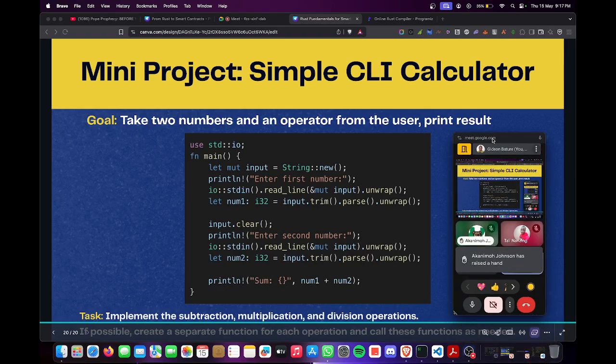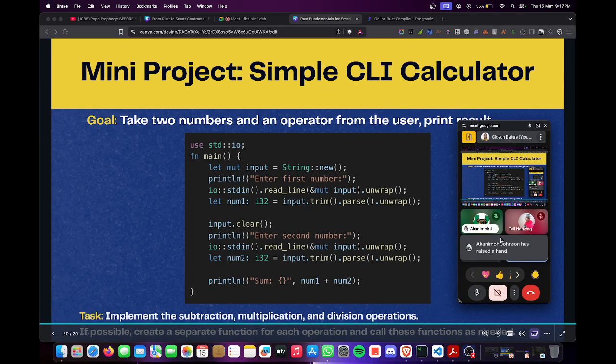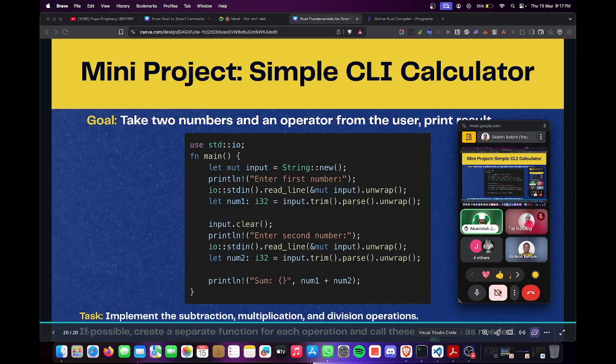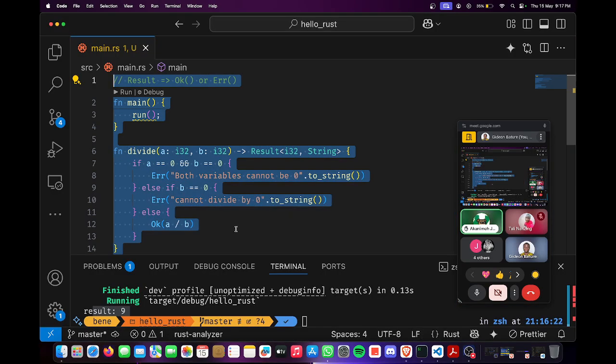Okay, go on, Johnson. So please, not all of them received the code, so we cannot run it here. Maybe you can just drop it on WhatsApp or GitHub, and we'll get it from there. Okay, no problem, I'll do that.